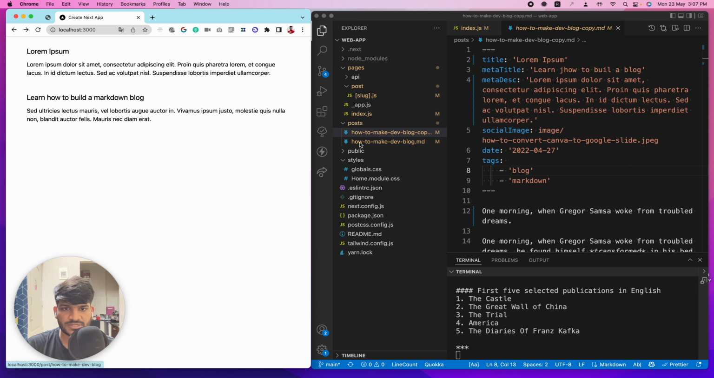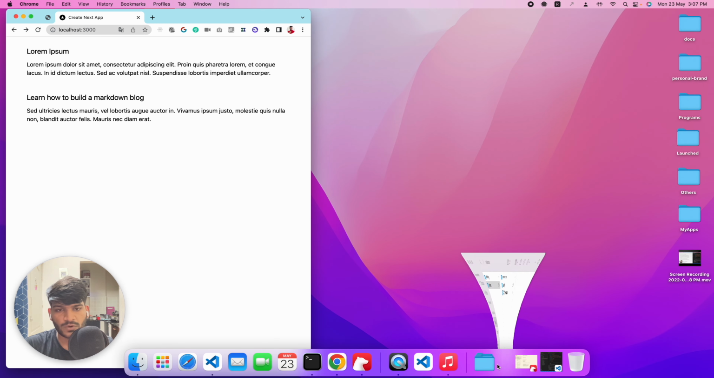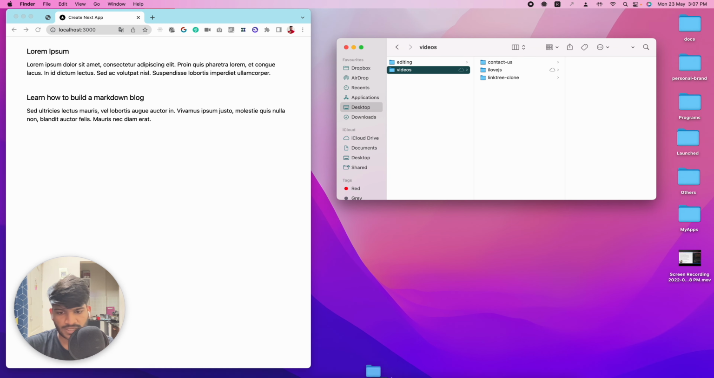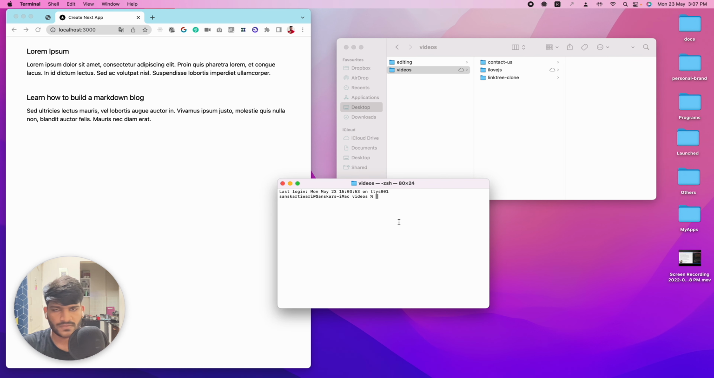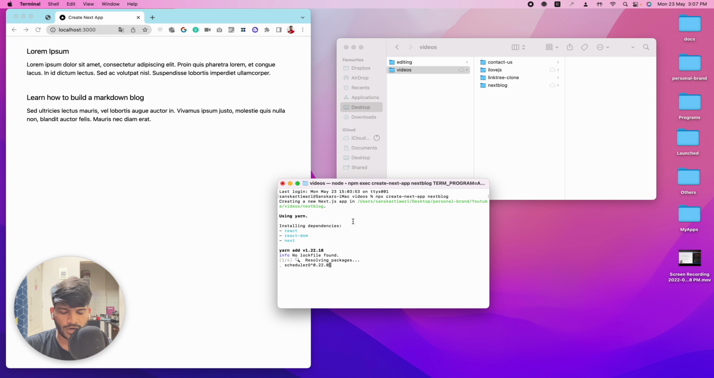The first step in this process is creating a new project. So we will open up the folder location where we want to create that project inside the terminal or CMD, depending on the operating system you're using. Then we'll run the command npx create-next-app. And then we'll provide a name to our project. I'll be giving this the name next-blog and hit enter. Once you do that, it will generate that project for you.